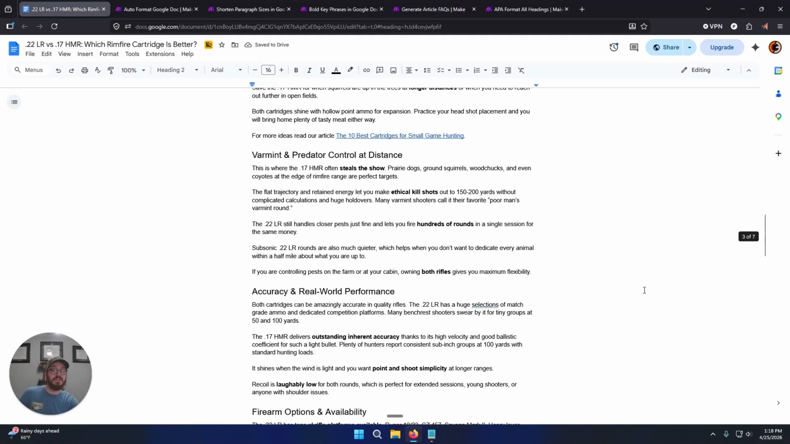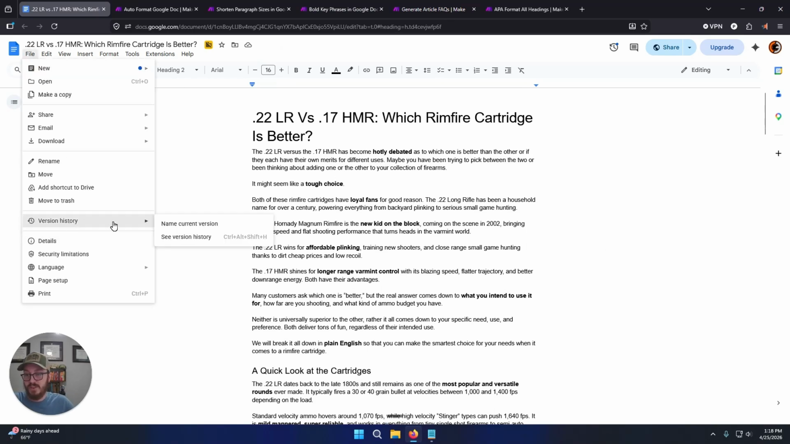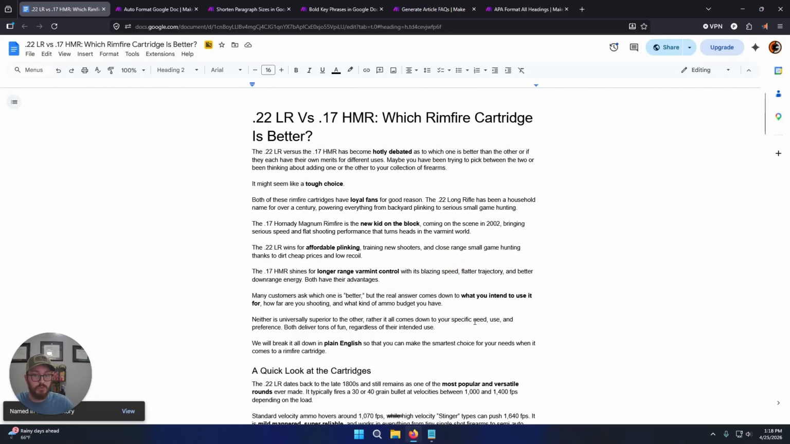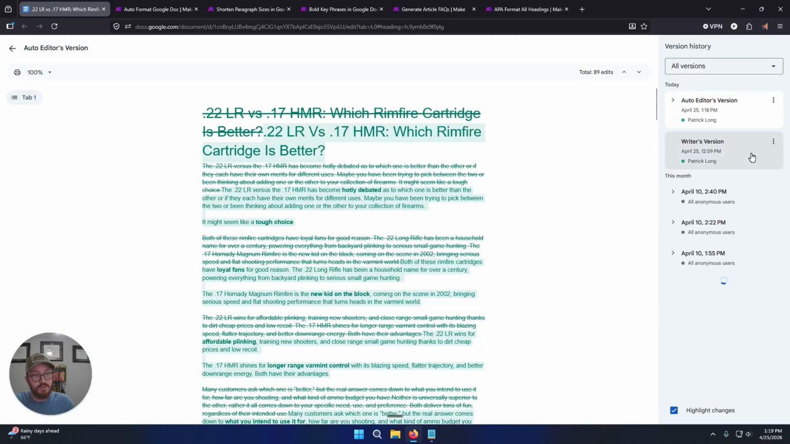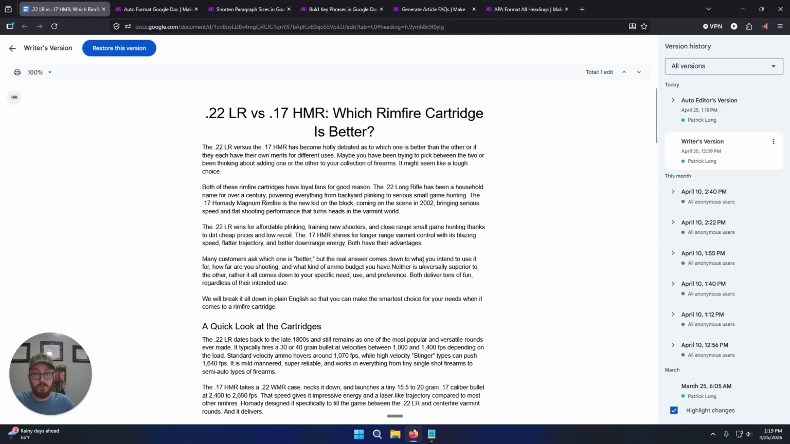So now we have a totally different looking article than we had before, and we can actually go through here, save, name the current version. So I'll say auto editors version, because I'll actually still go through it and change the actual words and do some real editing. But this is way different and way better than the writer's version that we had here initially. Again, the content is exactly the same. We didn't change any words. All we did was change the formatting. So when I say it's totally better, the formatting is better.